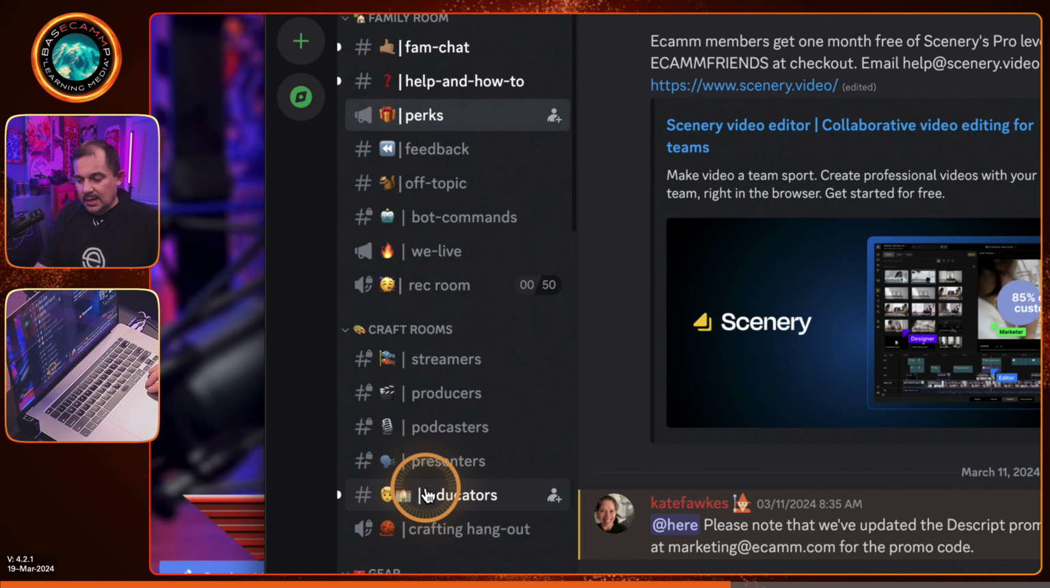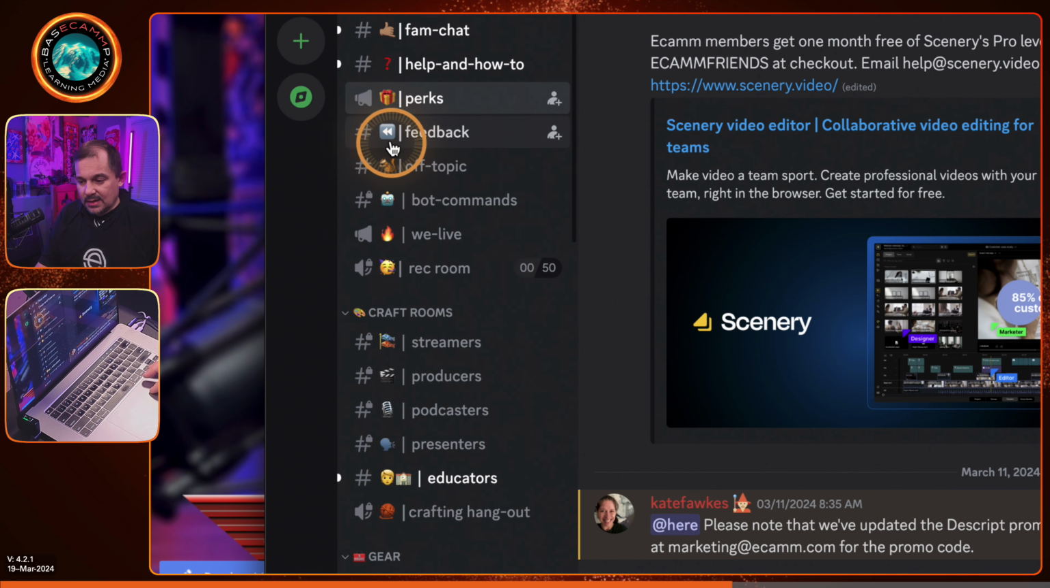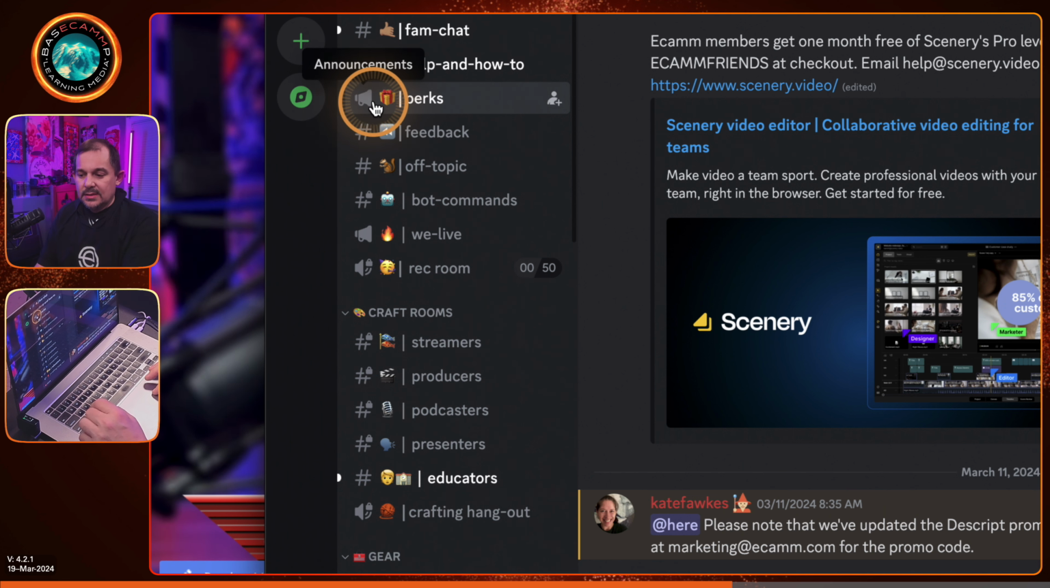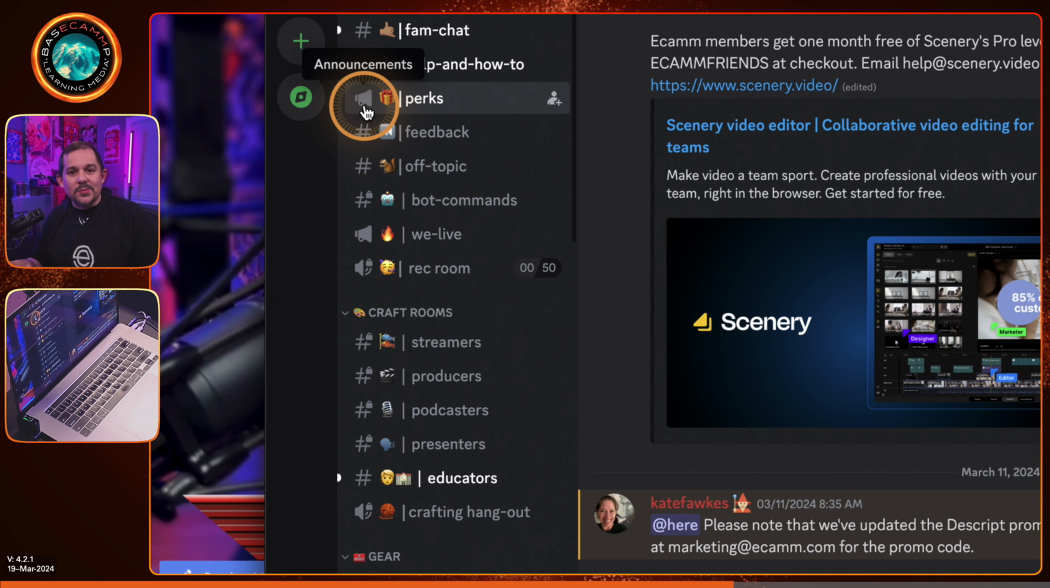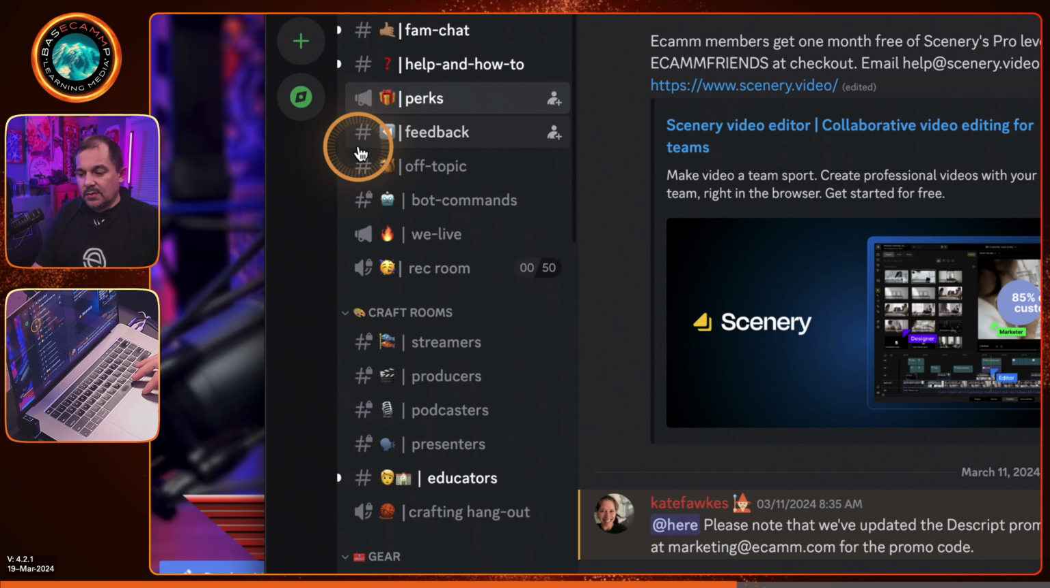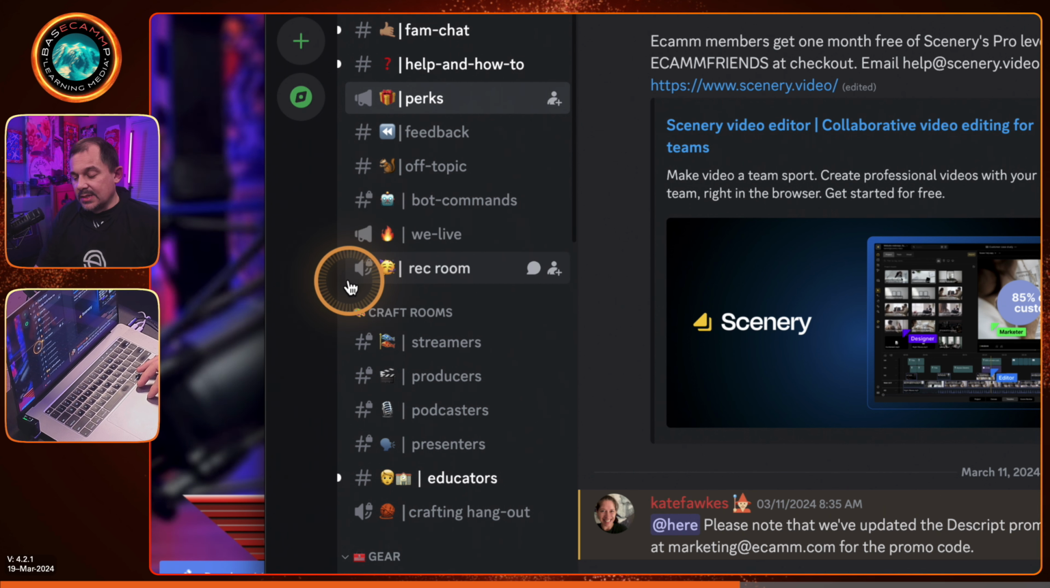Here is the rec room. So you can see here are channels, perks. You notice there's a little icon with a megaphone on it. That is an announcement channel. That's not something you necessarily contribute to. It's just a way for them to broadcast out information. The channels that have a little pound sign, hashtag, next to them, these are the ones where you can have active discussions.